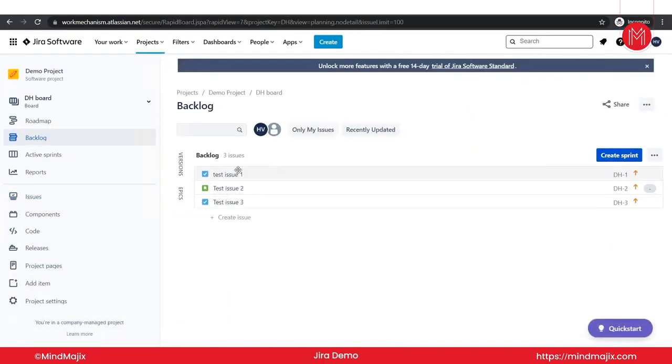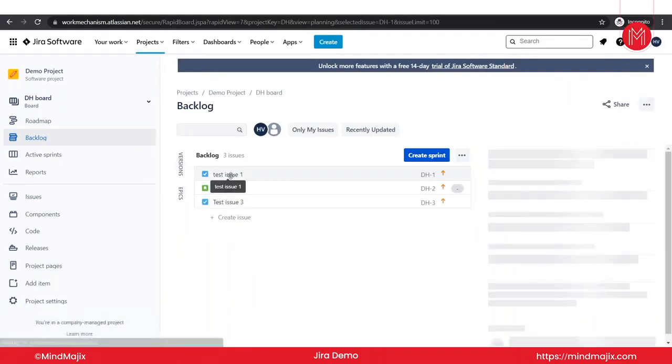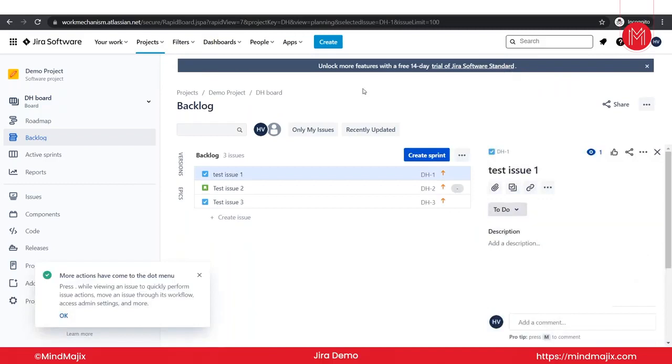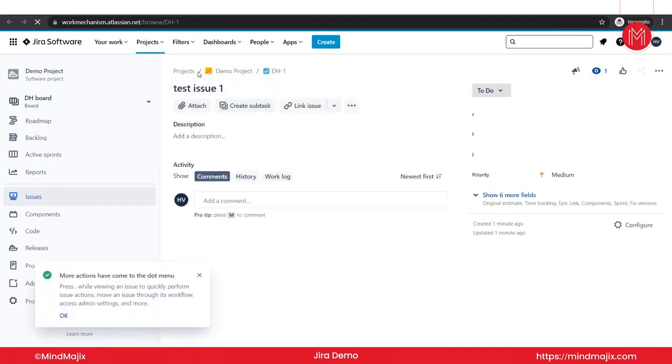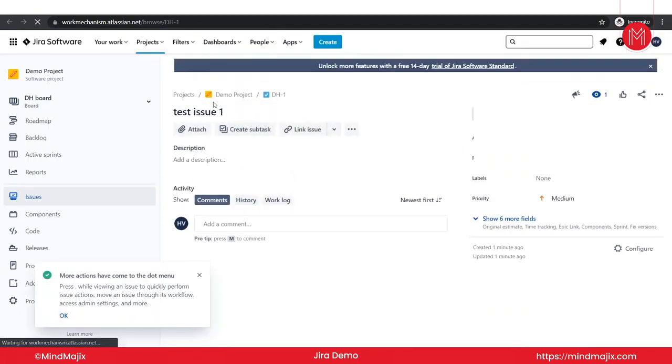Yeah. Now, as we created three issues, let us check the anatomy of this simple issue. One of the major aspects that I was talking about is the key of the issue. As you are able to see clearly, the hierarchy of an issue: the project, the demo project, and the DH1. DH is nothing but the project key. The project key appears over here, and this is the first issue that is created in this project.